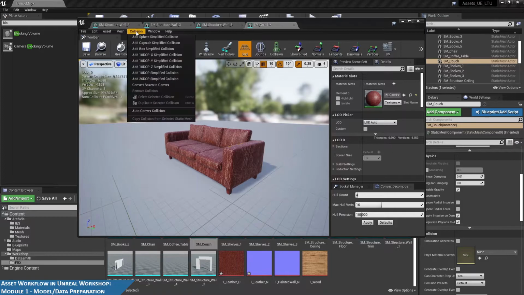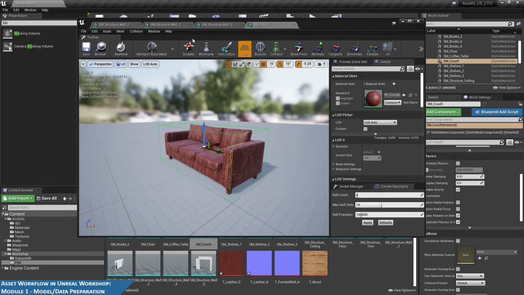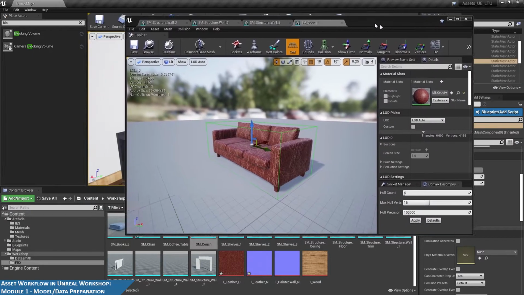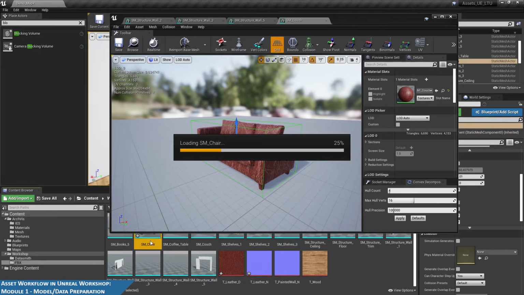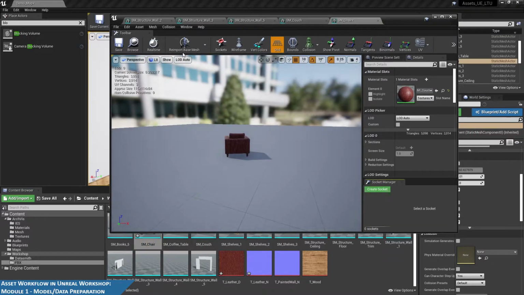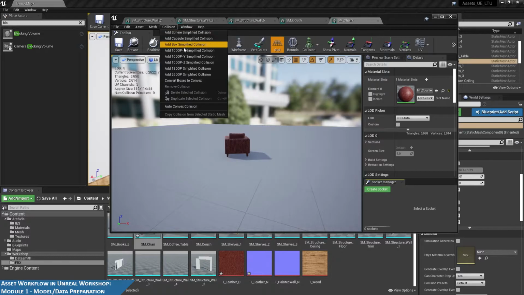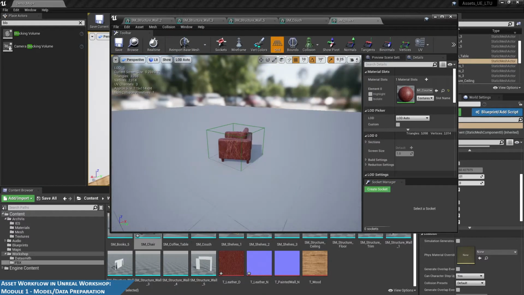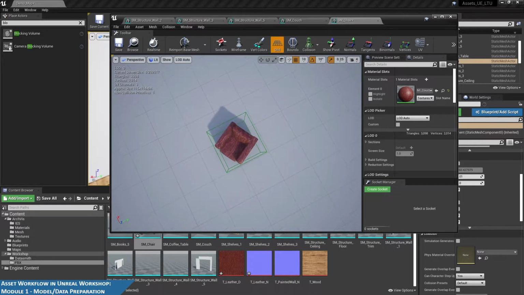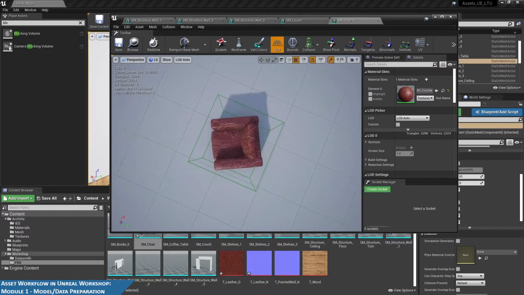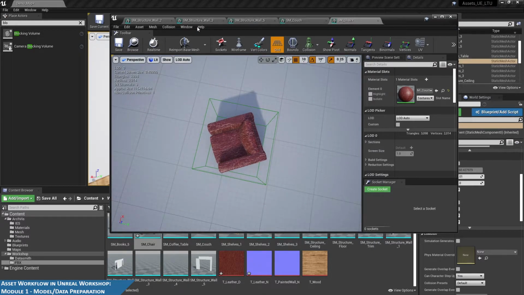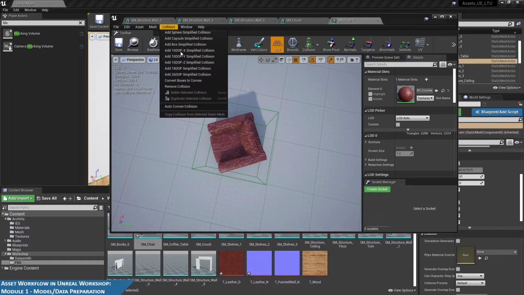So I'll remove collision on the couch, and I will just add a box, save that, and then I will also grab the static mesh chair, and go to collision and just do a nice simple box. And you can see there's a little bit of a rotation on here because of that. So this one we actually may want to just use the bounding box or the blocker, right?